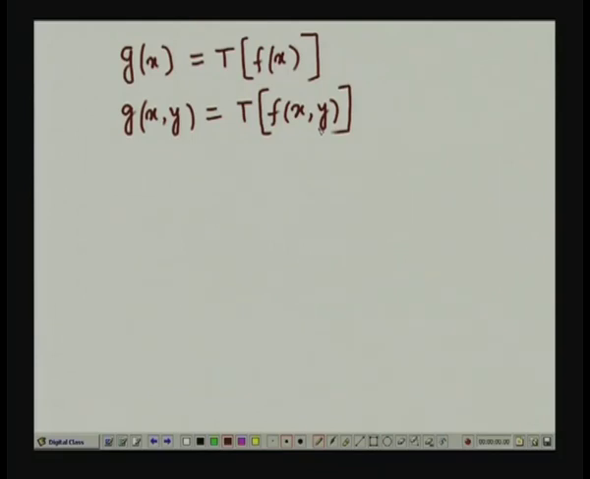Now, as we said, in case of spatial domain techniques, this transformation T works directly on f(x, y), that is, in the spatial domain or in the image plane, to give us the processed image g(x, y), where T is an operator which works on the original image f, and this operator is defined over a neighborhood of the point (x, y) in the original image f.